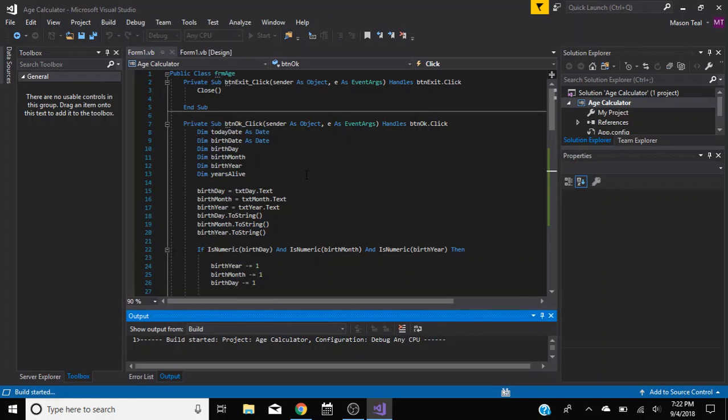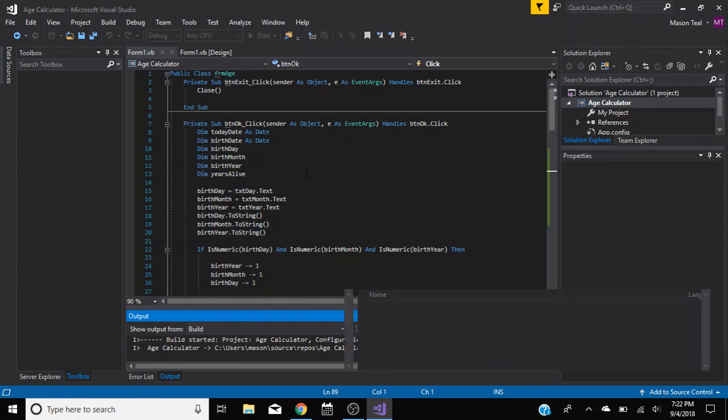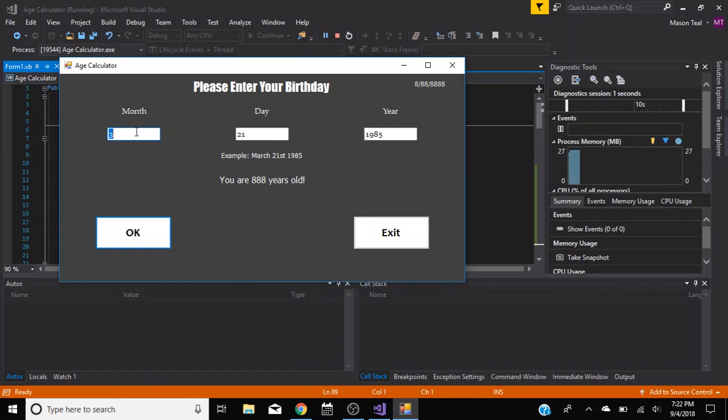I will put the code in the description for you if you don't want to type it all out, because apparently I can't type. So we'll do 9/4/2017. Oops, my number pad isn't on again. Okay, 9/4/2017.